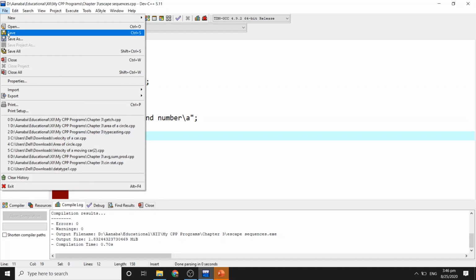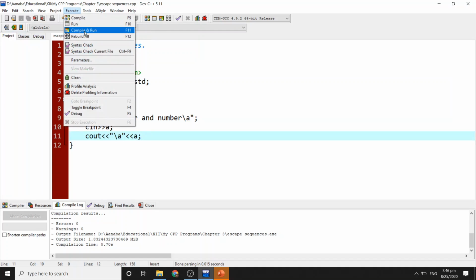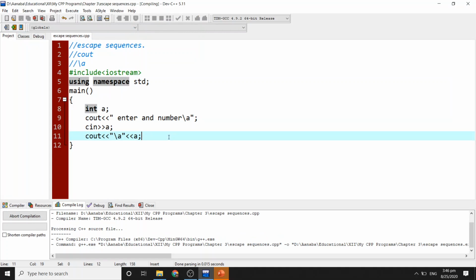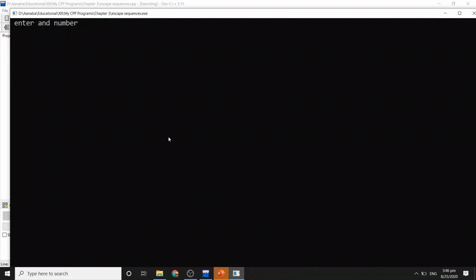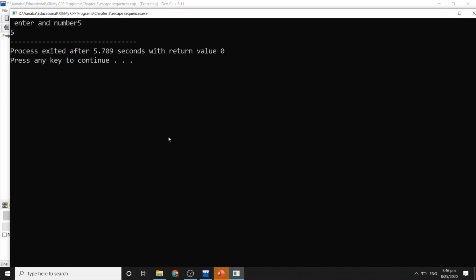File, save the program, execute, compile and run the program. Now you can see a beep here. Okay, now I'm adding some number here. Again a beep. So this slash a produces a beep or alert sound for the user. Now let's see one more escape sequence.